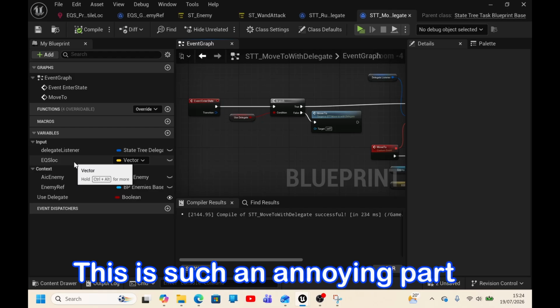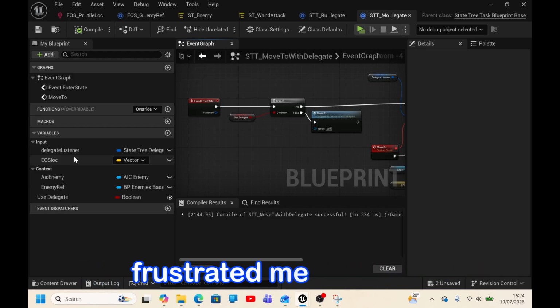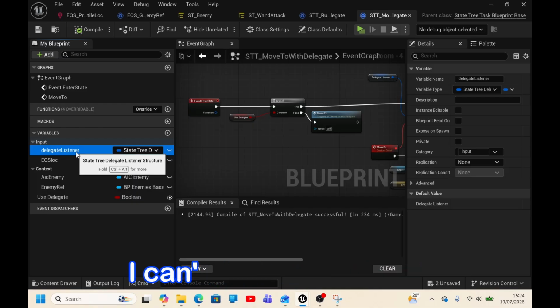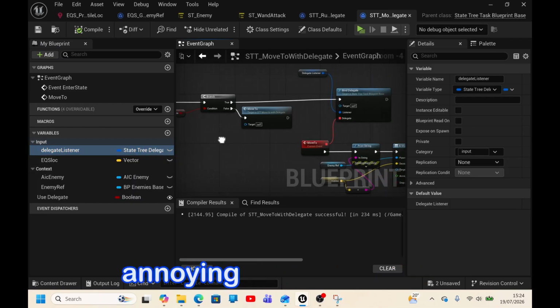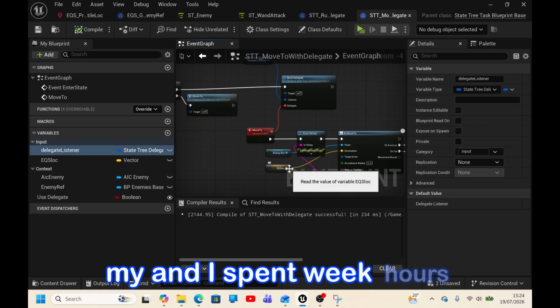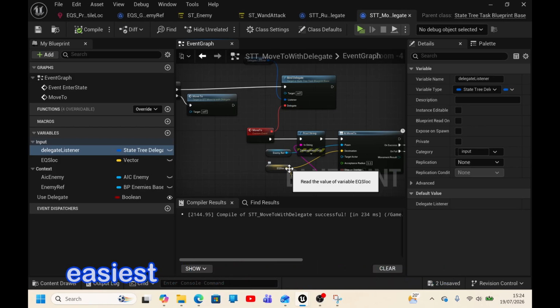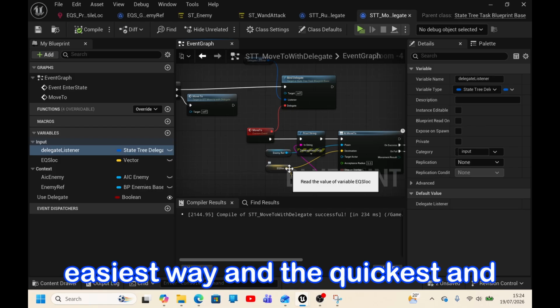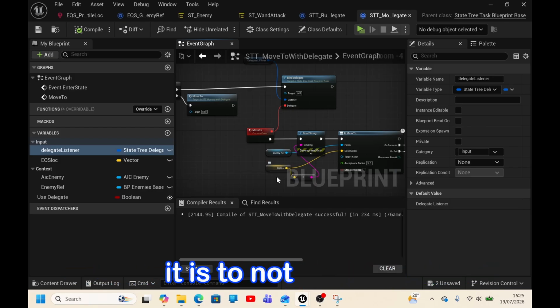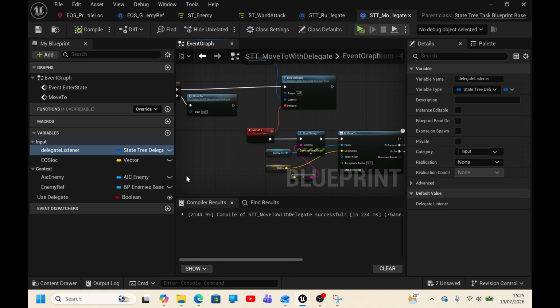is such an annoying part of Unreal, and I'm not gonna lie, it has frustrated me a lot, and I can't tell you how annoying this problem is. I spent hours and days on this problem, and if I'm being honest, the easiest, quickest and safest way of doing it is to not use the output and instead do it by using the AI controller.